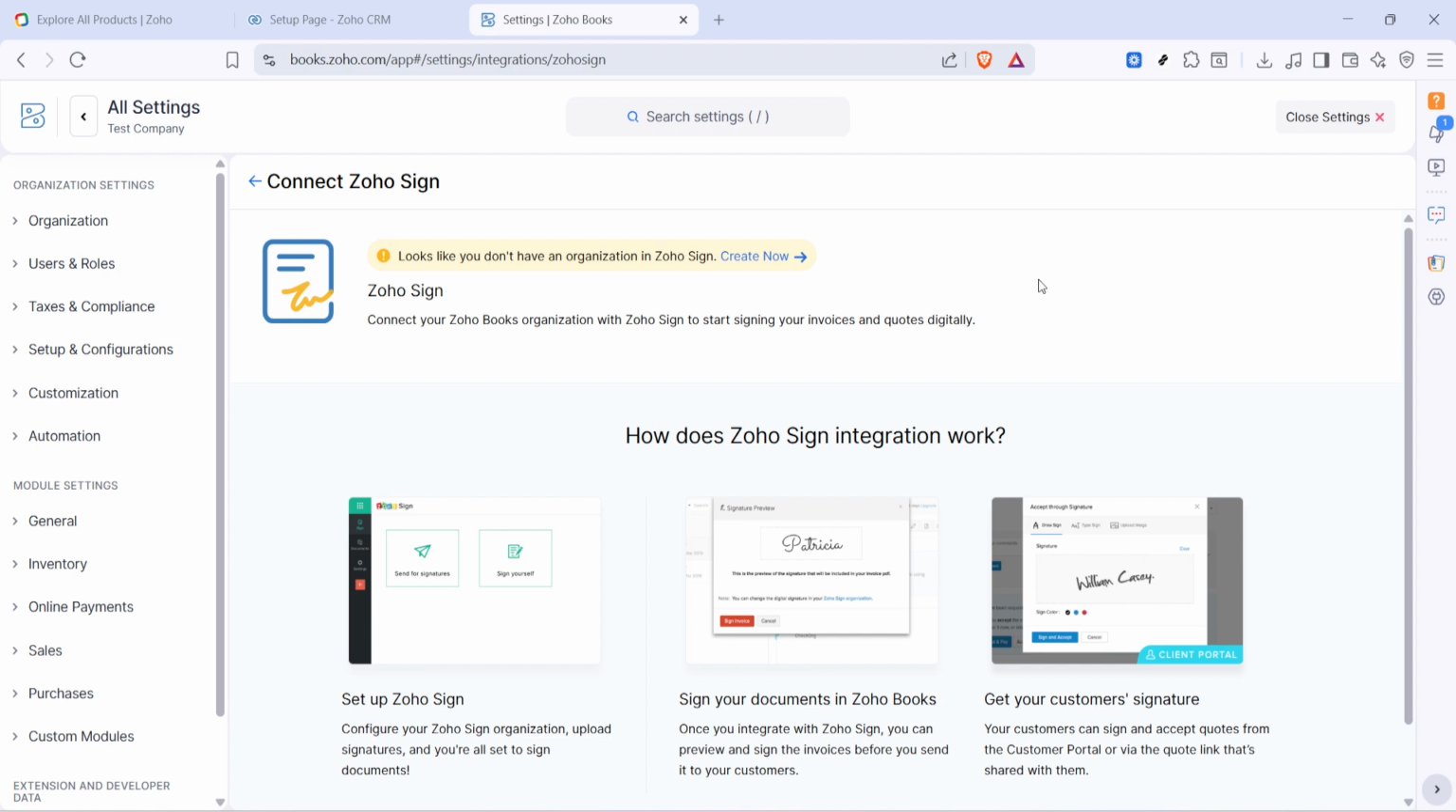If something doesn't connect, double check your role permissions, ensure your Zoho Sign subscription is active, and confirm you're in the correct organization. With the setup done, you're ready to streamline signatures and keep everything tracked neatly inside Zoho Books.